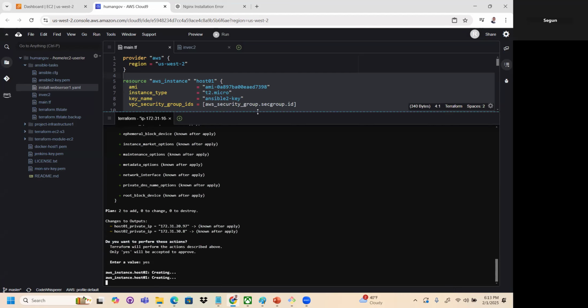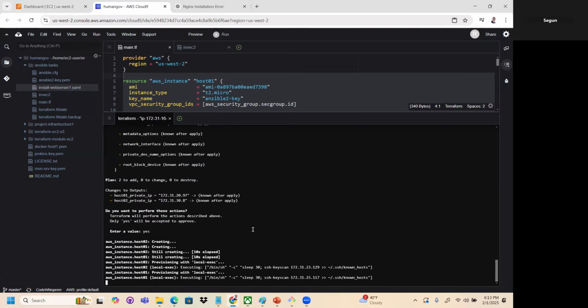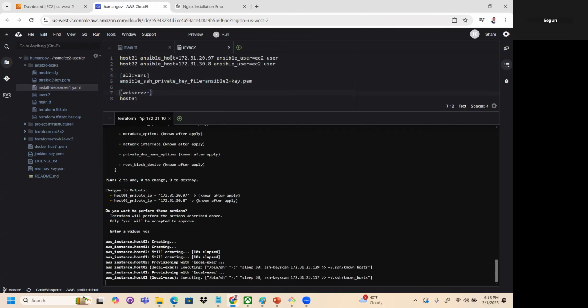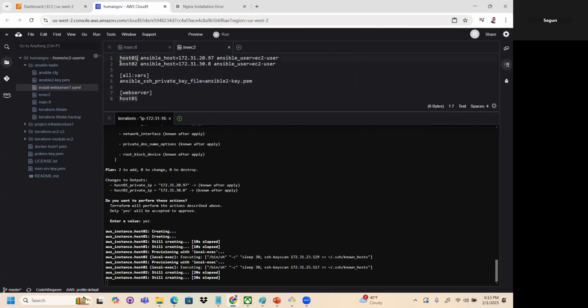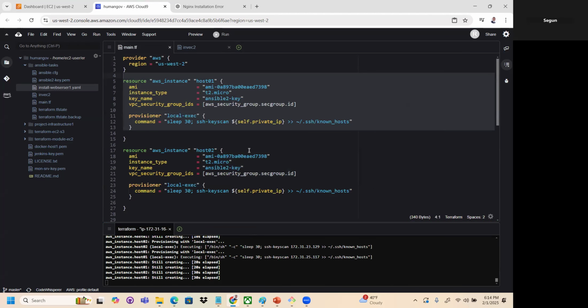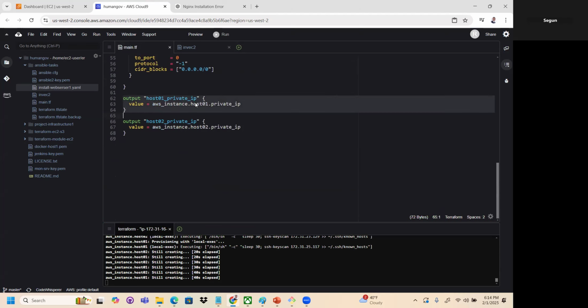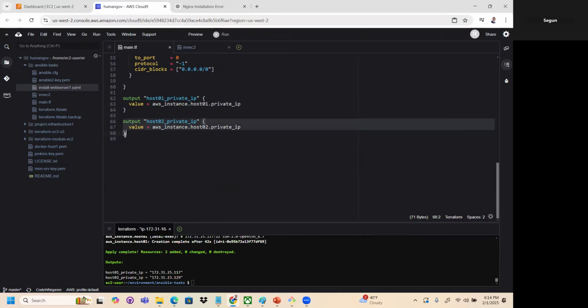Once it creates them, I'm going to update my Ansible inventory file with the private IP addresses. Currently, if you look at this, 001, this is 002, and this private IP address, I need to update it. Once everything is provisioned, in the Terraform script, if you look down here, I want it to output the private IP address for the two EC2 instances.